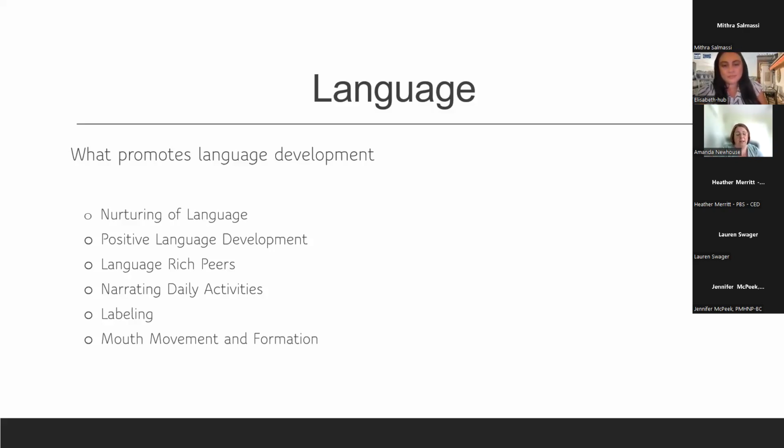You're narrating their day. Now, the downfall to this is that they might expect that later on, but as they grow up and they develop, then they start narrating their day back. And so they start telling you what they're doing. So this is a really great tool. Labeling things. Mouth movement information also helps with language development.